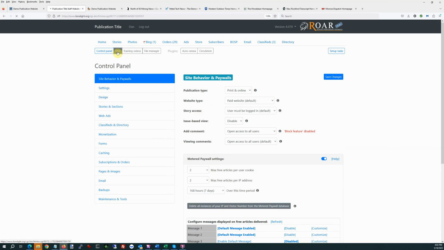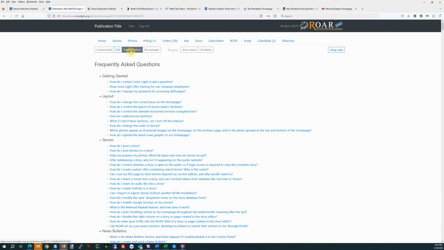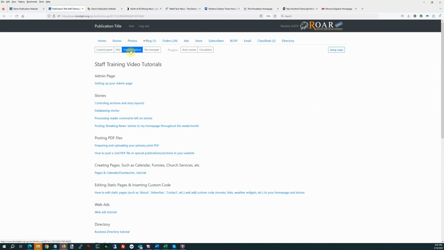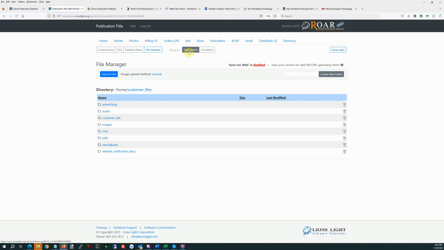We also give you an FAQ, which is more like a manual than an FAQ, and training videos. We give you a file manager. We even have a subscription auto renew feature where you can sell monthly subscriptions or yearly subscriptions that renew automatically. And there are articles written on that as well at newspaperpros.com.